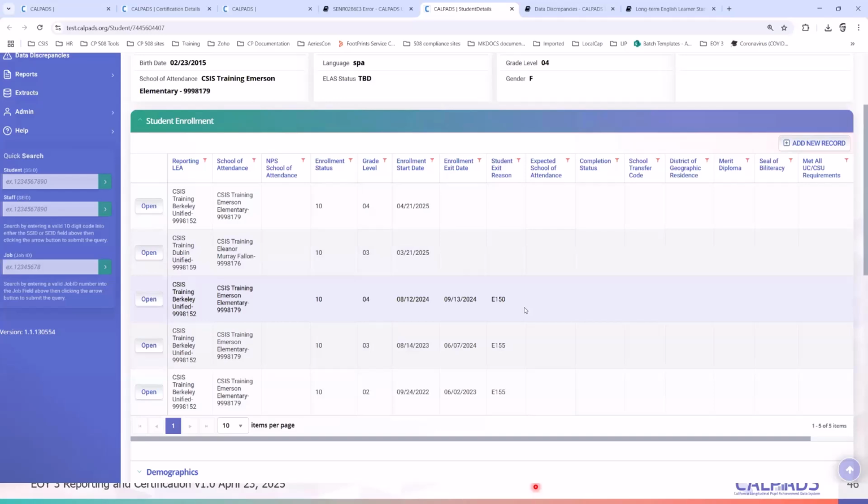So looking at this, it turns out the student was exited at Emerson and then enrolled at Eleanor Murray by Dublin. So that means this code should not be an E150. What code should I use here? This should be a T160 because the student is transferring to a different LEA or a different school. If it's within the same district, if the student transferred to a different school, you still have to use a T160. Okay, so that is how to analyze this.